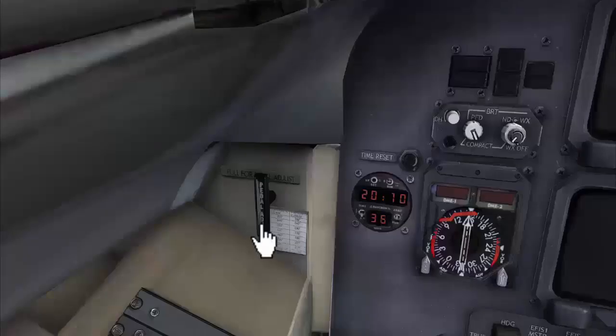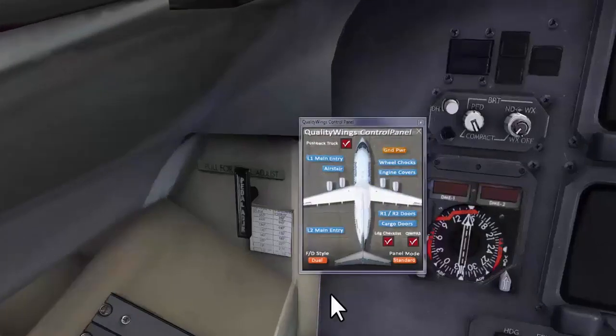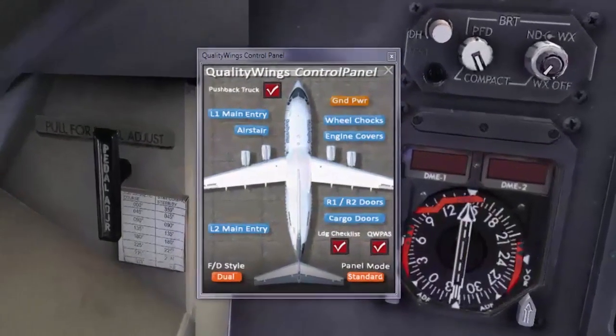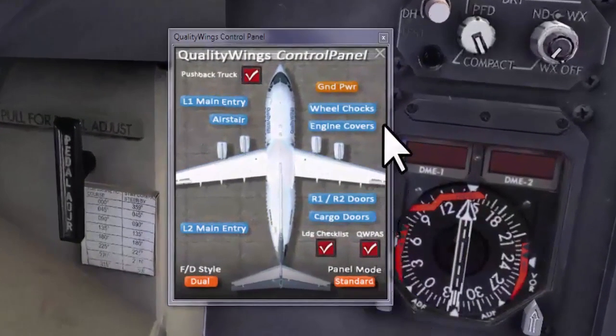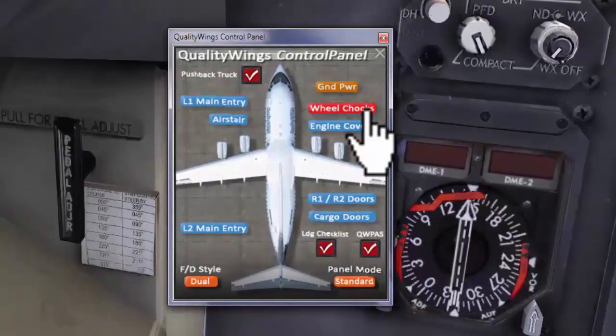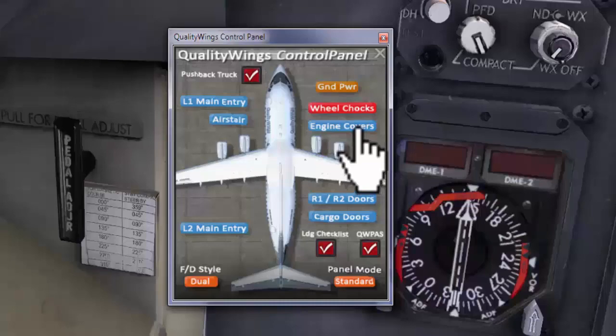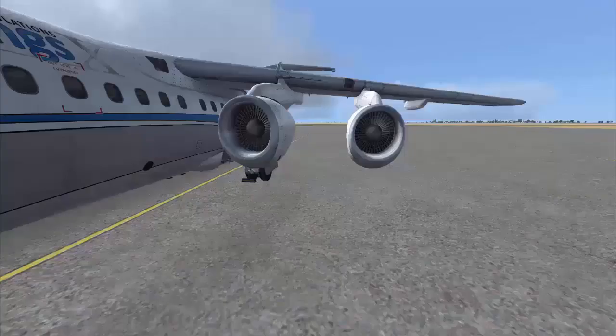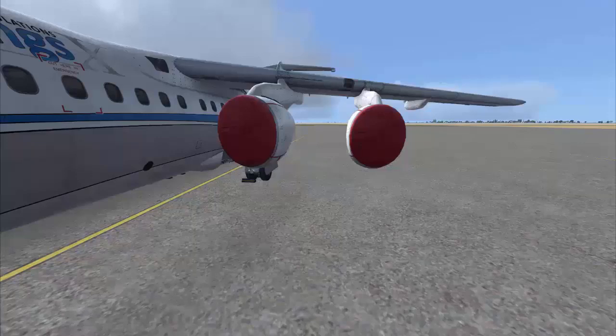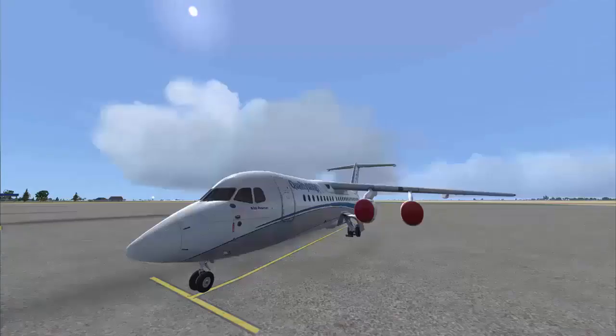Click on the pedal adjuster handle to open the QUALITYWINGS control panel. Click on the wheel chock to chock the aircraft. Click on the engine covers icon to cover the engines, and this completes the tutorial on the after landing and securing of the QUALITYWINGS RG series.